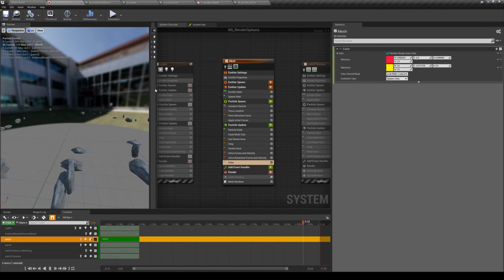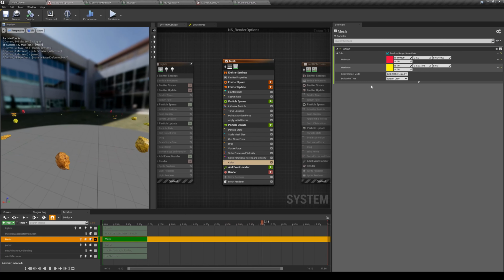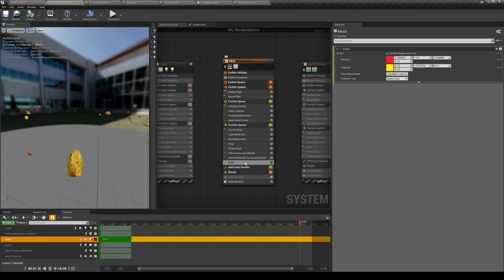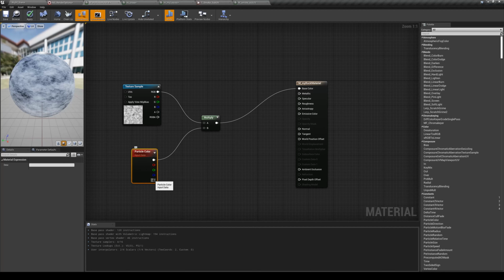Let's save that. And I'm going to go back to my scene, let it compile. And now you can see that I'm still having that texture with some random color that comes from the color of the particles. So now if I change these, I can change my texture's color without even going back to my material editor. I can even use the opacity.